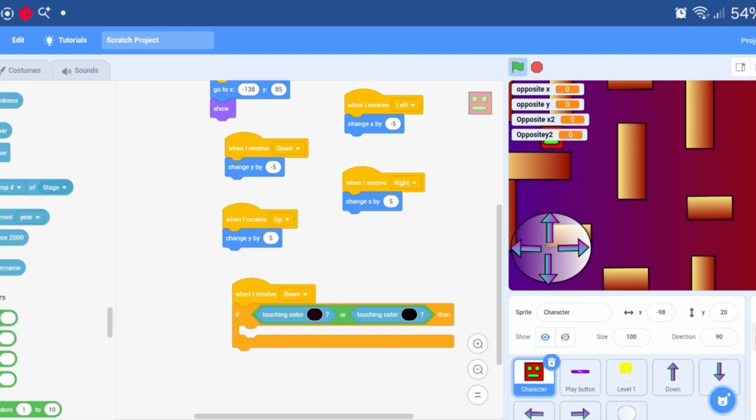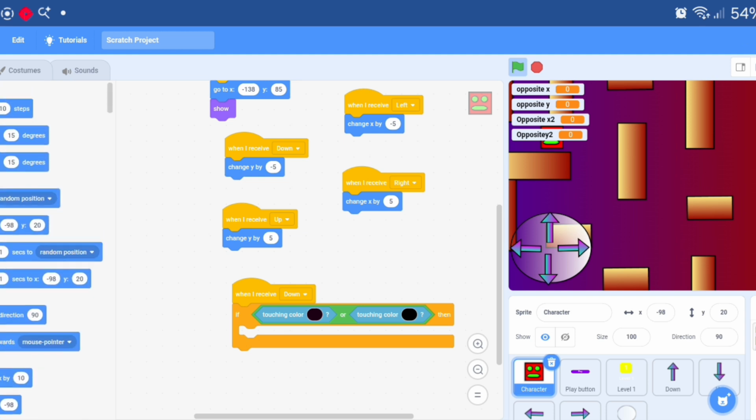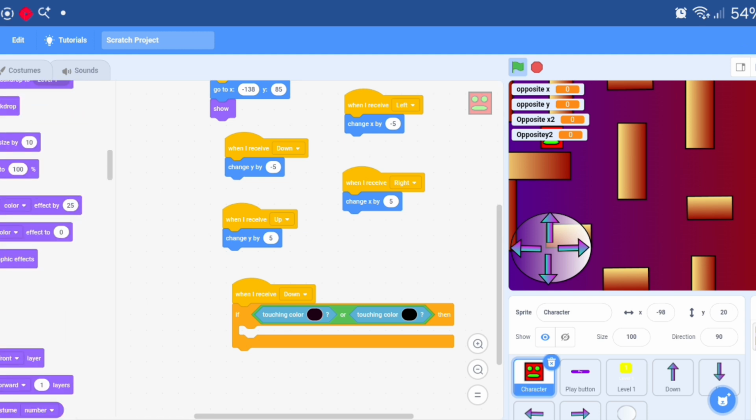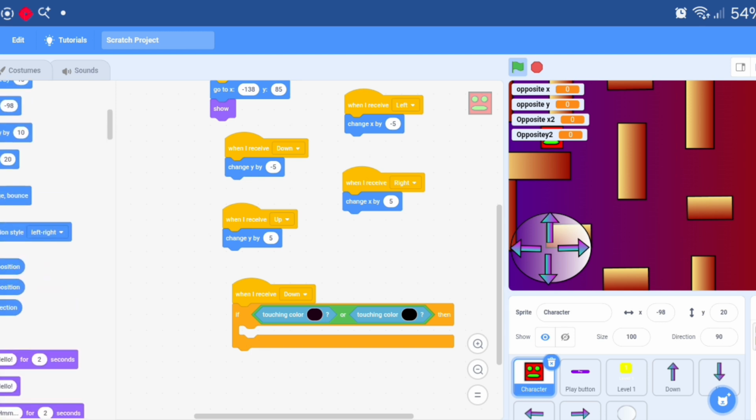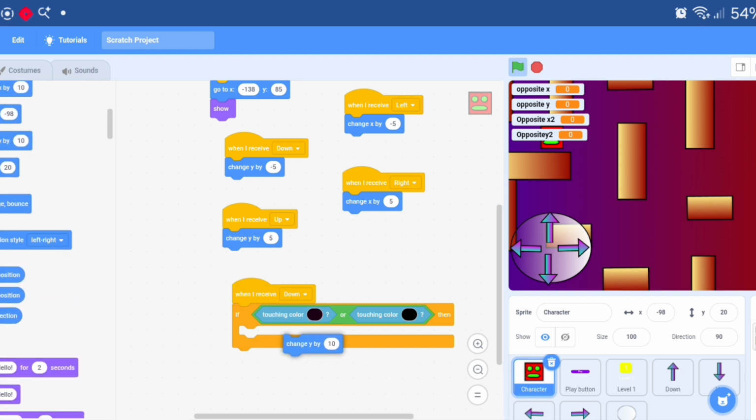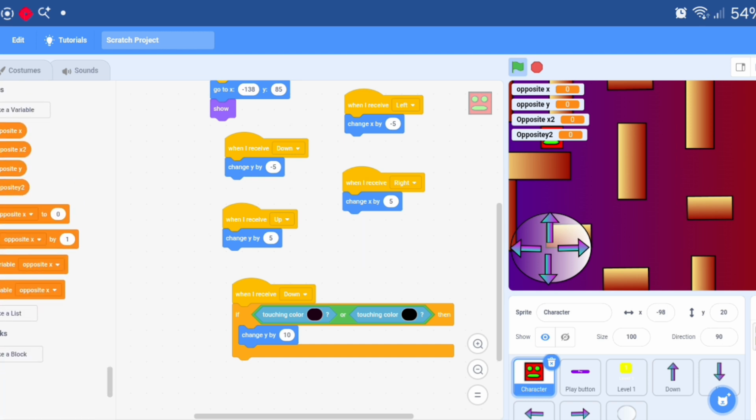then we go back to operators into motion, then we're gonna scroll up onto motion again. Then change y by 10. But we don't want it to change y by 10. We want it to change by the opposite of y.